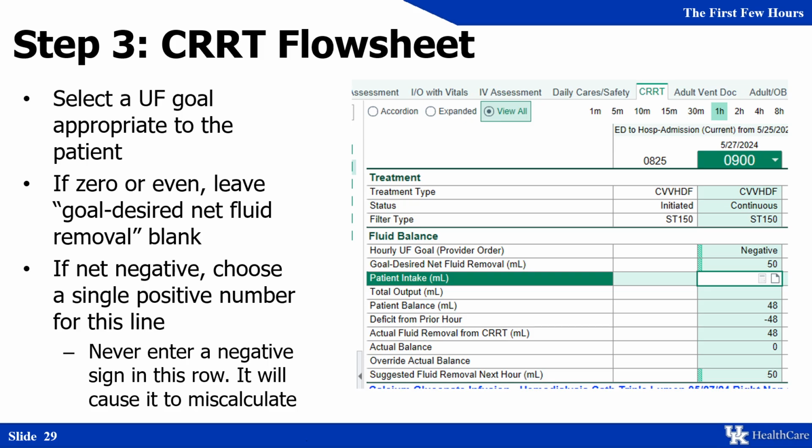Just remember that you're always entering a singular number in there without a negative sign. If you put a negative sign, Epic will try to add that to your goal instead of subtract it, and it will miscalculate, and your flow sheet will be wrong. If your goal is 0 or even, you'll just leave the goal desired net fluid removal blank.